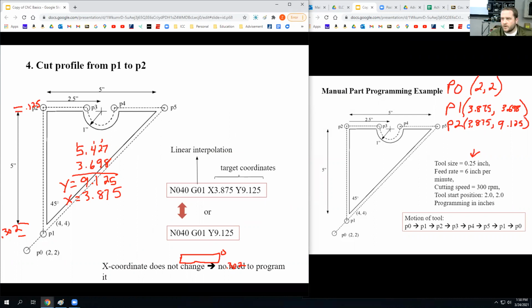Oh, here's an important note, by the way. On the next block that we just did for point 2, we don't have to input the x coordinate. You see that? Since it doesn't change, you don't have to put it in there. You can, but what am I doing?